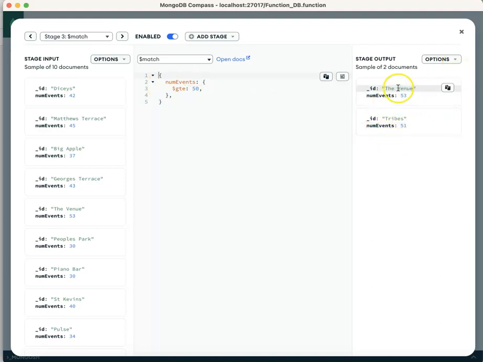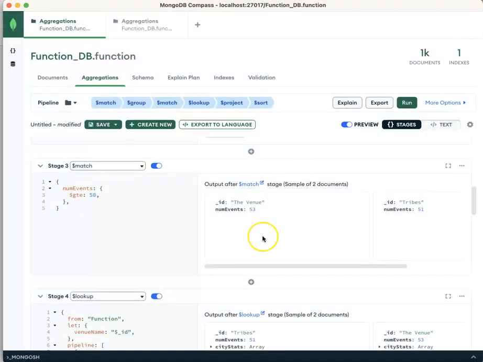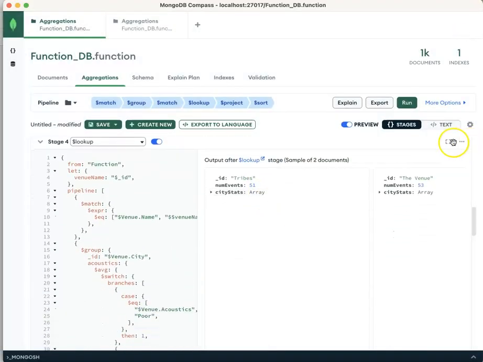Here you can see the output generates only 2 records or 2 documents where the number of events is greater than 50. One is 53 and the other one is 51. Now moving on to the next stage, which is the lookup stage.